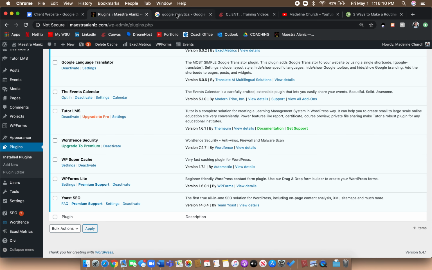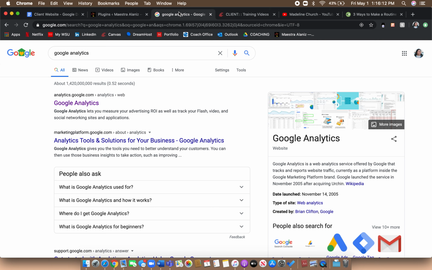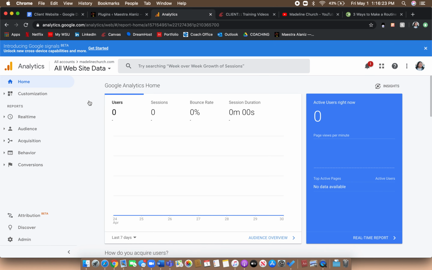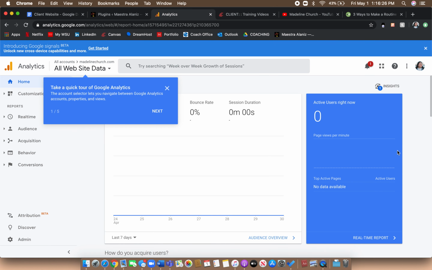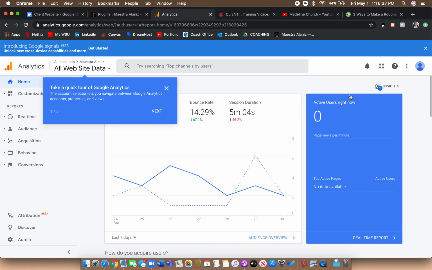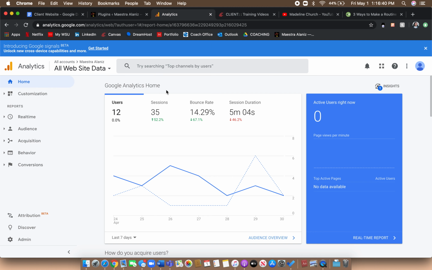And let's see, I also want to talk about Google Analytics a little bit. So I went ahead and opened another tab, and I just searched Google Analytics, and you can click on Google Analytics. I'm not logged into yours. Let's go ahead. Here you see that I have access to your analytics page. And this just shows us what's going on on your website, who's there, what are they viewing, how long are they there for, things like that.